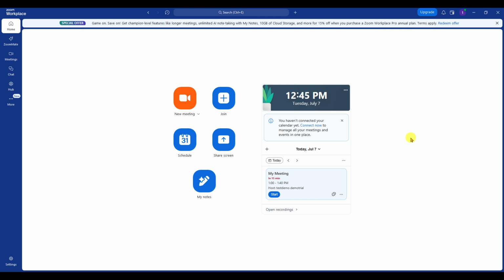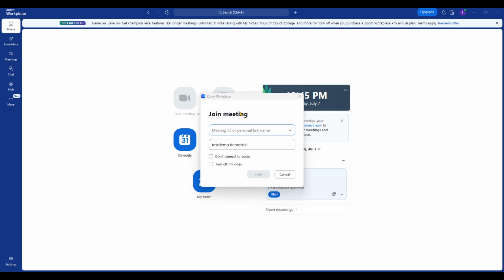On the home page, look for the option labeled Join. This is the button you'll use when you want to enter a meeting without needing to start one yourself. It's typically easy to spot on the main screen among the other Zoom options. If your window is small or still loading, just wait a second and make sure you're on the Home tab of the Zoom app. When you find the Join option, click on it.